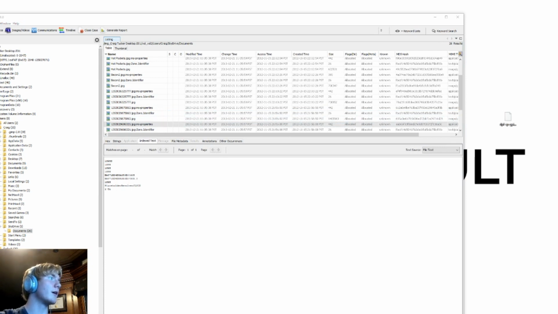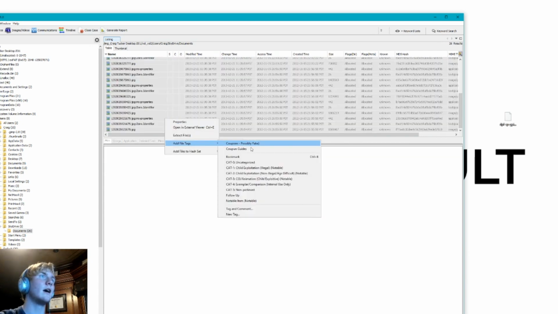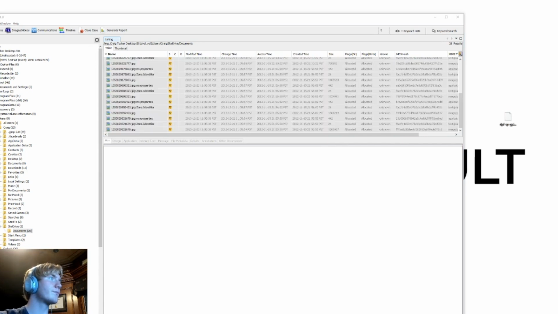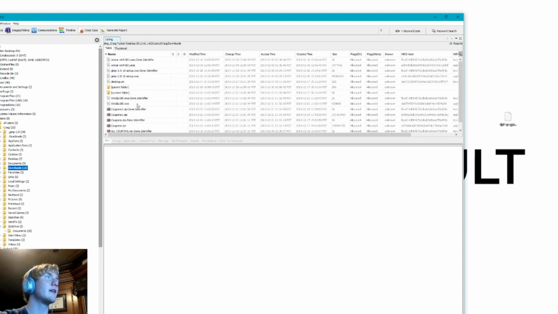So what are we going to do next? We've looked around for a bit and found some interesting things. We can mark these again if we wanted to. Mark them as coupons, add file tags, coupons possibly fake, tagged all of those. We can maybe check out his downloads next. Sure, why not? That's not downloads, that's downloads. There we go.